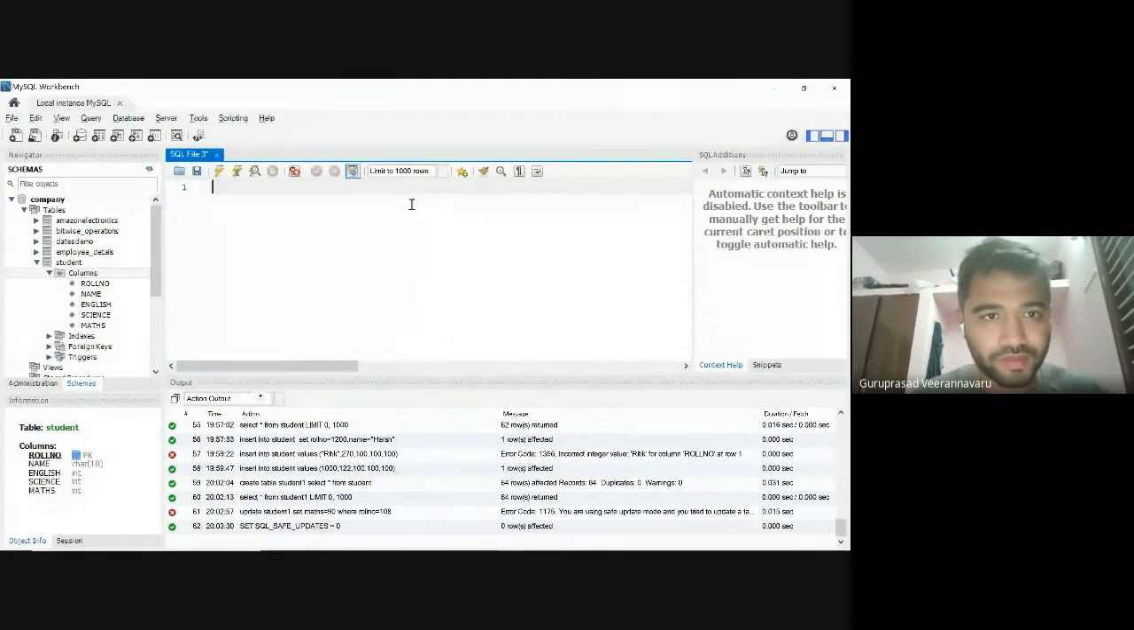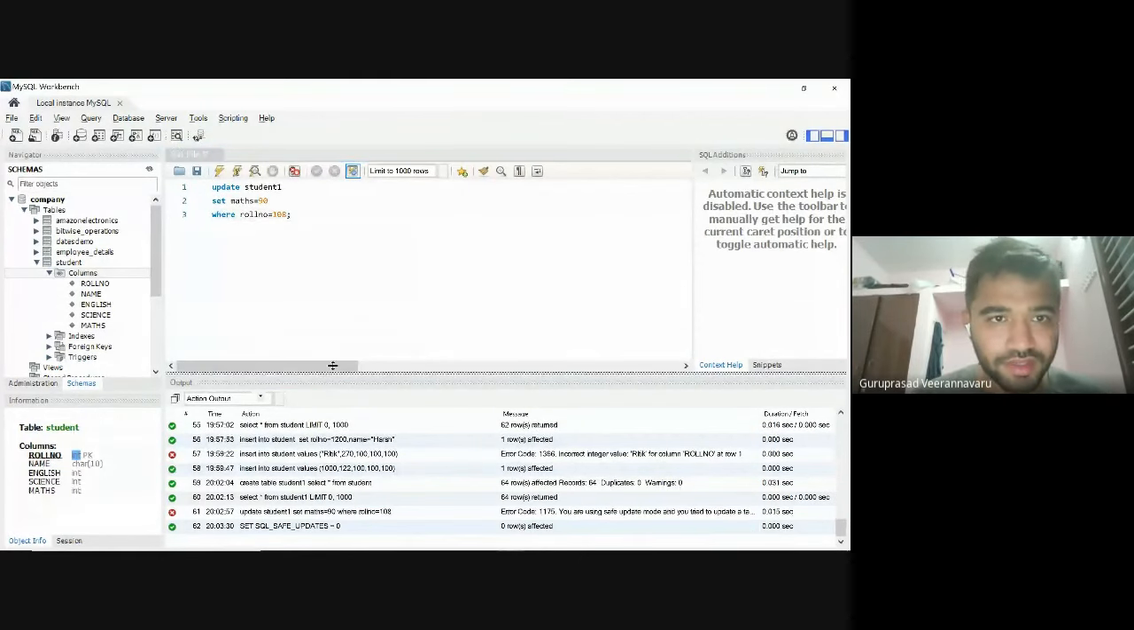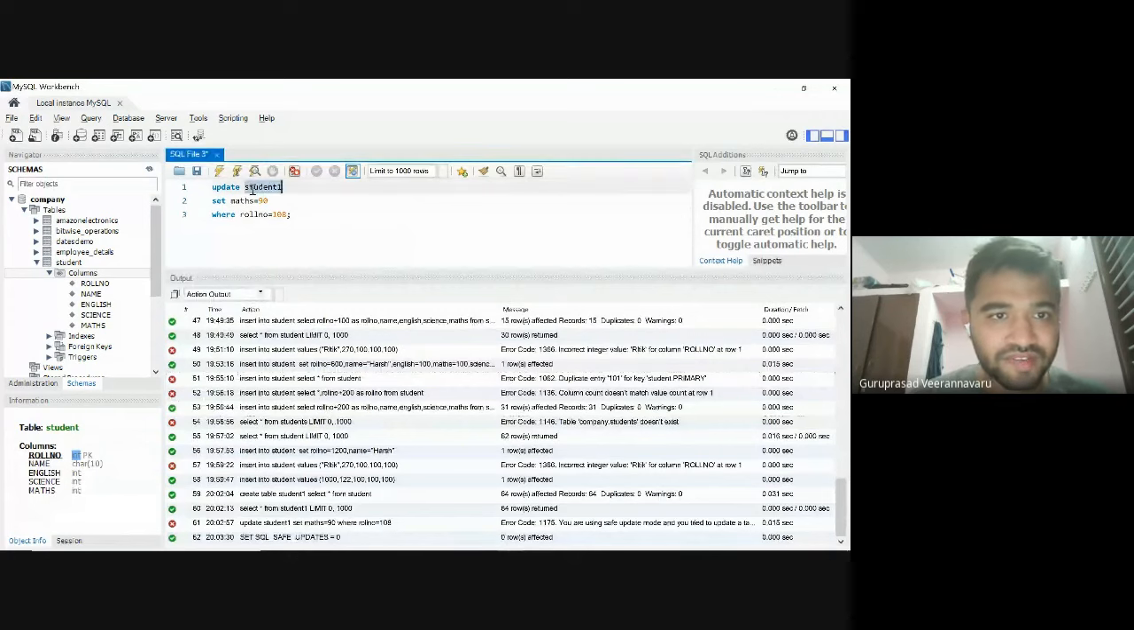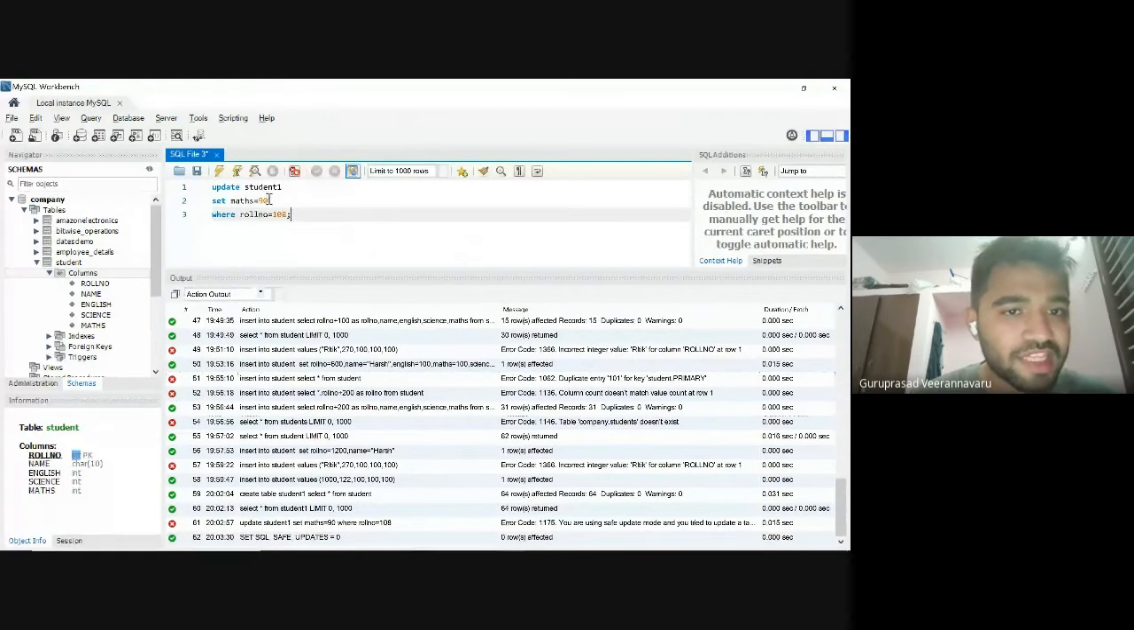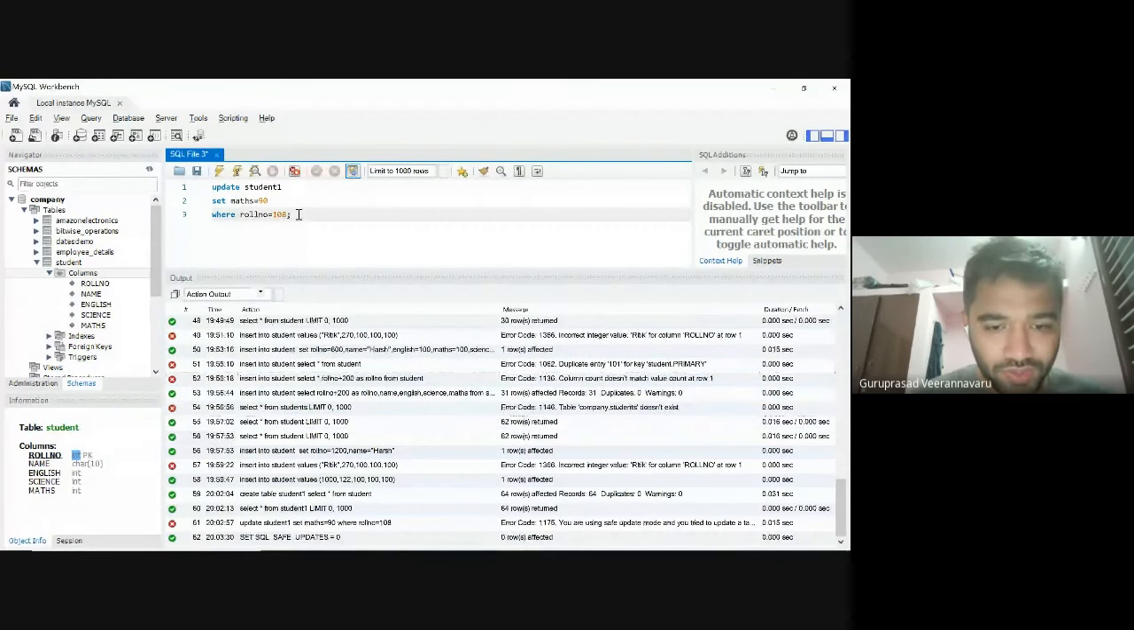Okay, now we'll do it. So now you can see what I'm trying to do here is update student one table, set maths marks to be 90, wherever the roll number is 108. Because I know that 108 exists only once, it should only update the maths marks of roll number 108. So if I press enter, now it has been set.